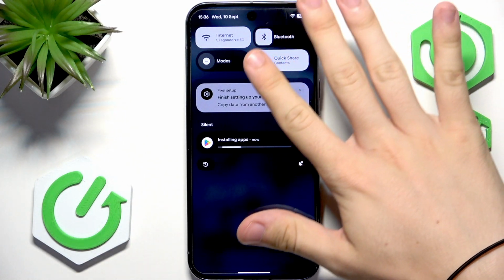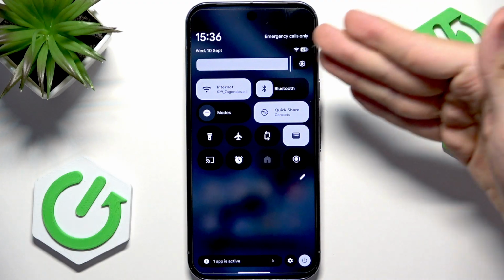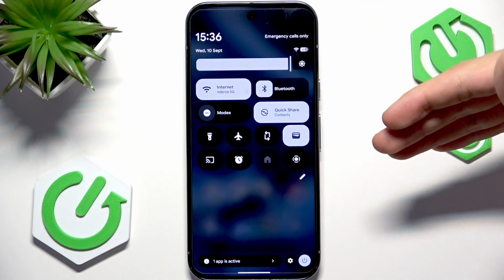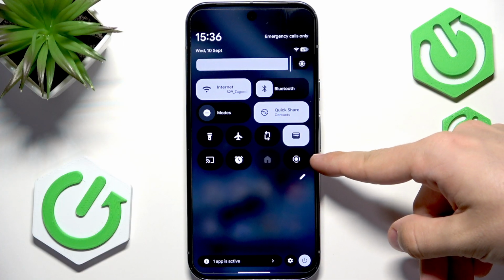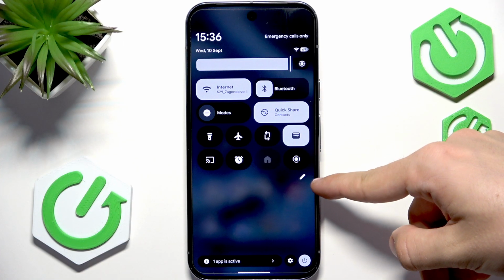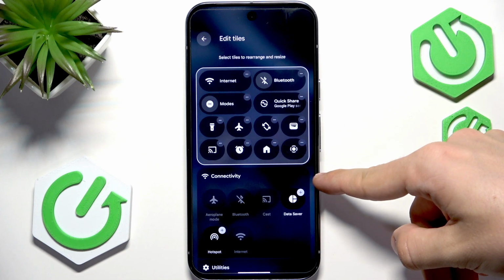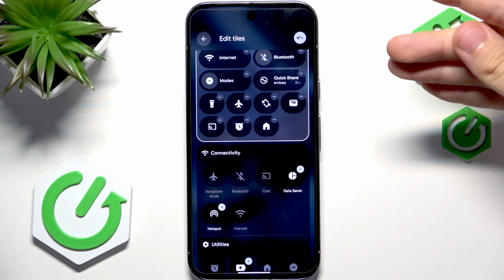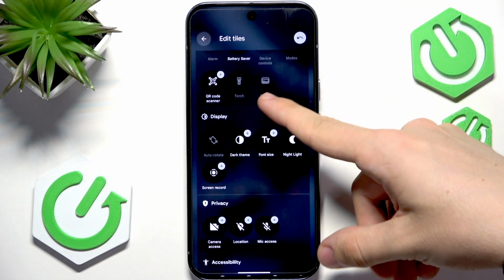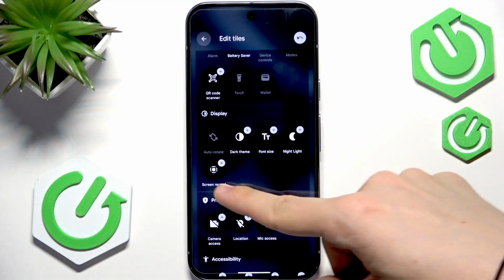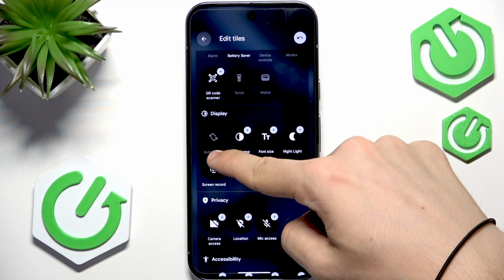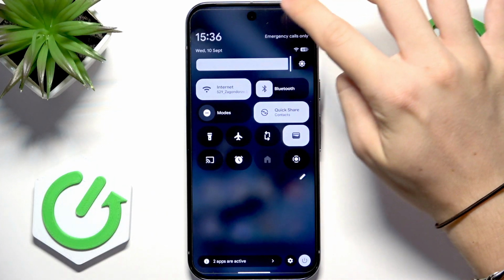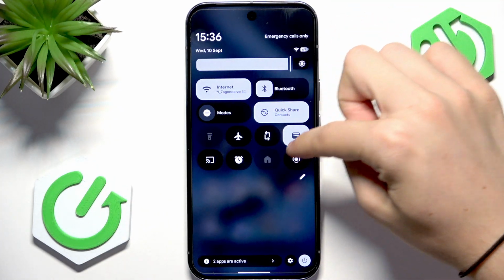top of your screen, then slide down again to see all of the available controls. Now you should find this button right here. If you don't have it, click on the pencil button below and now you can find it. I'll remove it so I can add it. So when I click on minus, now I should be able to click on plus in screen record right here. Now I'm gonna go back. I can now use this button.